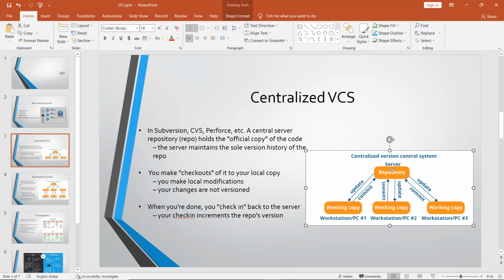So you see the diagram. What is central version control? The central server repository holds the official copy of the code. There is something called a repository, we discussed yesterday, right? A repository is like a common place where all the code will be. That is a storage, you can say.